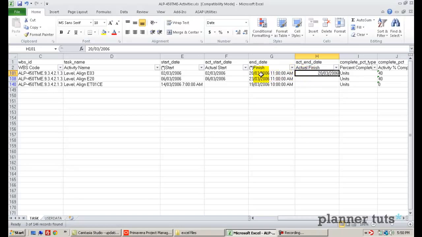If I click on this finish date, you're going to notice the formatting of this finish date up here, and see that little apostrophe at the beginning? That indicates that this is a text field. In fact, all of these fields are text fields. But you'll notice the date that I typed in is not a text field. So now we have a problem. When I go to import this information back into Primavera, Primavera is not going to like the fact that this is not a text field.